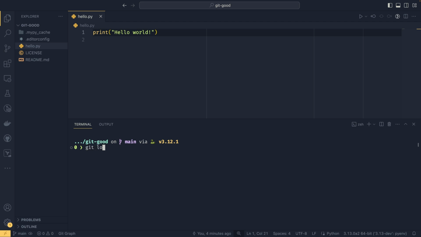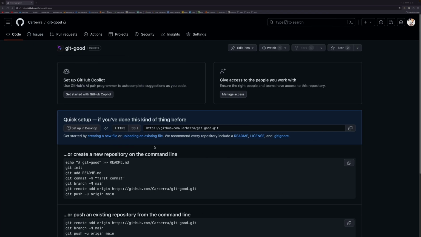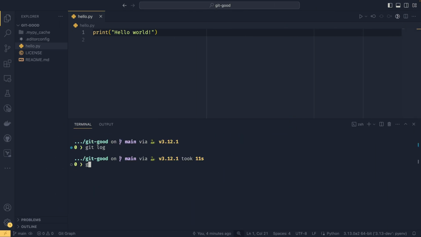So if we do git log, we can see that we have all these changes that are all local, but the remote doesn't know about any of these changes. It's still blank. So to push them, all we need to do is do git push. And this is what you would normally do 99% of the time.